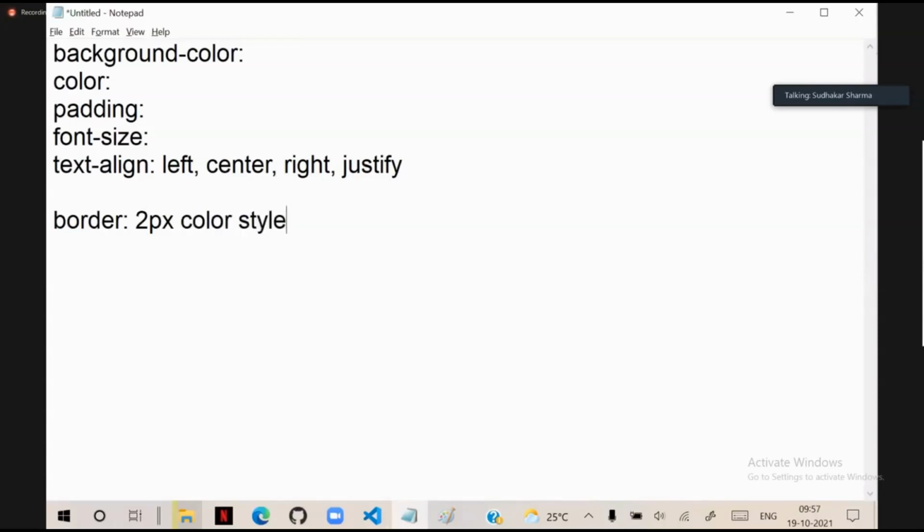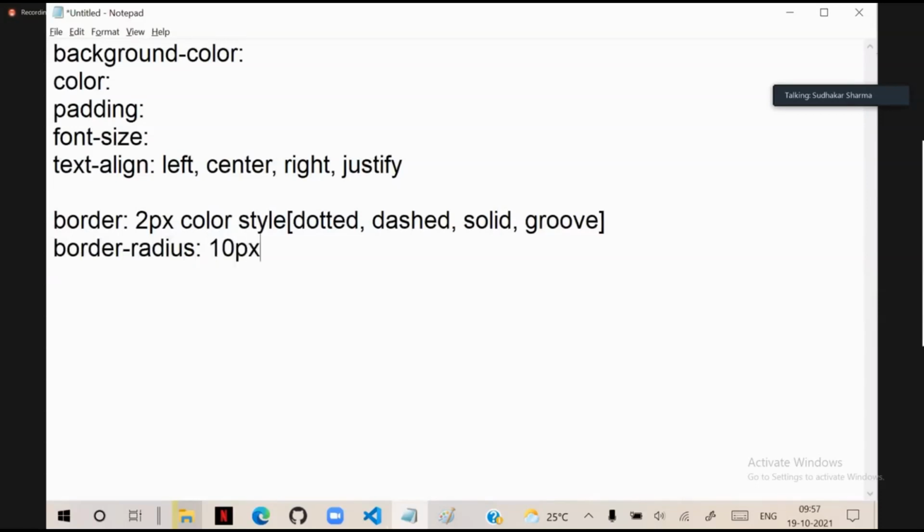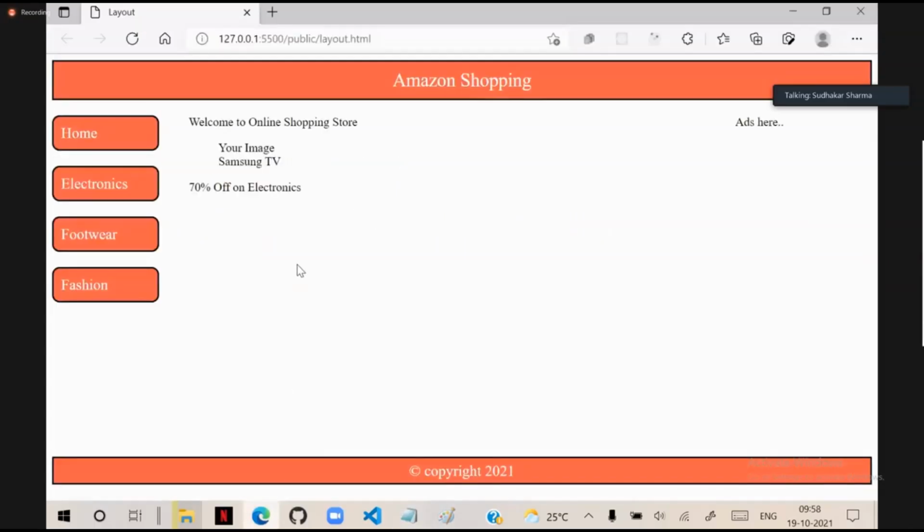Which style you want? Style you can keep as dotted border, dashed border, solid border, like this. We can have groove border. So many border styles will be there, you can apply. We want some curved corners, then what we have to use? Border radius. Border radius, how many pixels you want? You need to configure that border radius. So that is the option we have to define. Now everything looks okay, and you see the design is this.